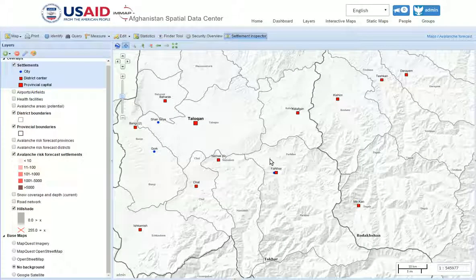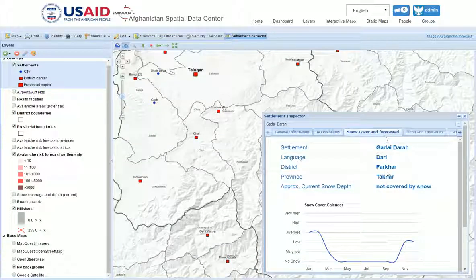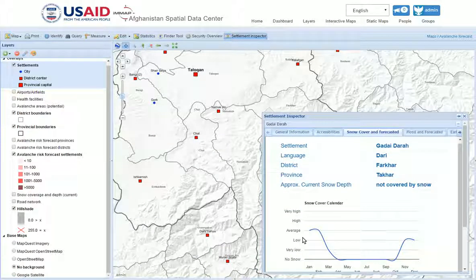Very shortly, with the settlement inspector, we can look at the snow cover for this specific village over the year. And this is useful for planning purposes, winterization planning purposes, or when I need to construct any type of infrastructure. We generally do not do this when there's actual snow on the ground.